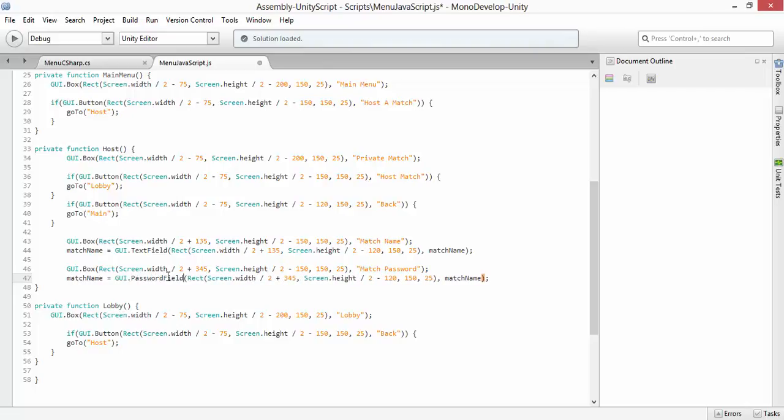Now we gotta change this to GUI.PasswordField. And we're gonna come on here and do matchPassword, comma, the asterisk symbol, and this last number is the limit on how many letters or numbers you can type in. So if I put 10, you can't put any more than 10 characters, and I think that's a pretty decent amount. So let's save that.